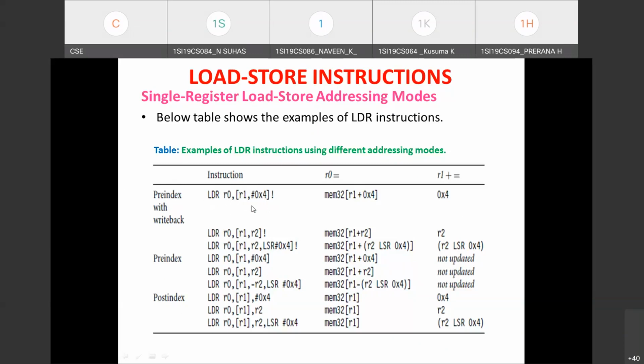What is the addressing mode? Can you identify the addressing mode? Nine addressing modes we had listed. Out of those 9 addressing modes, identify the addressing mode of the first instruction in this table.